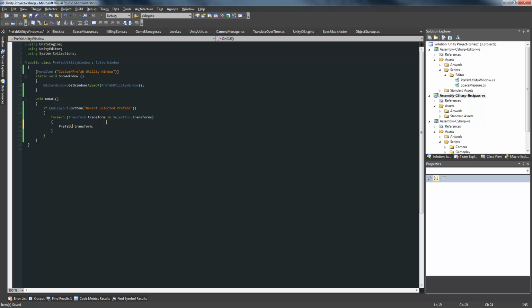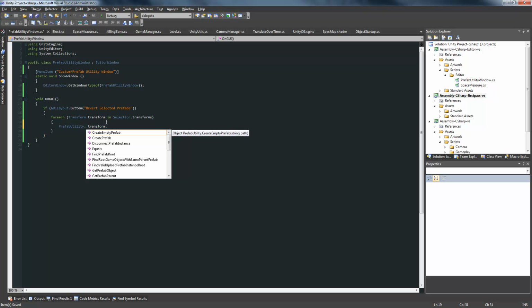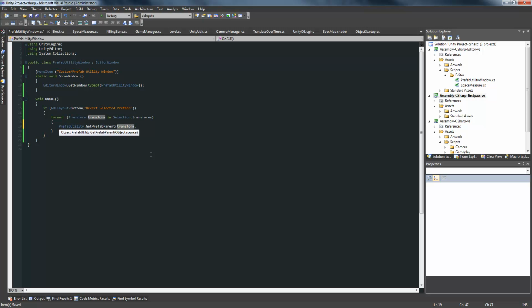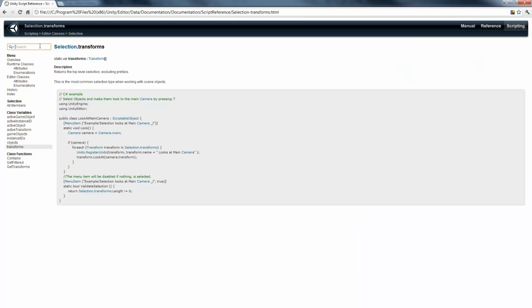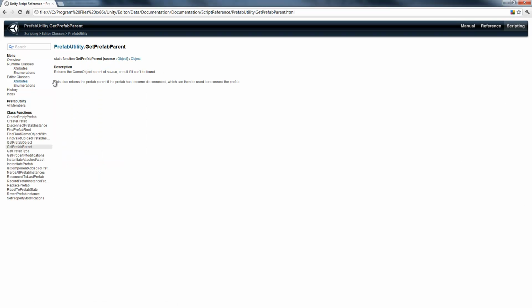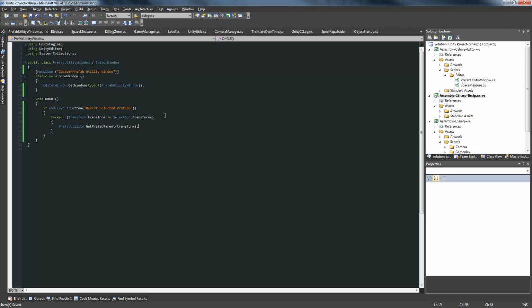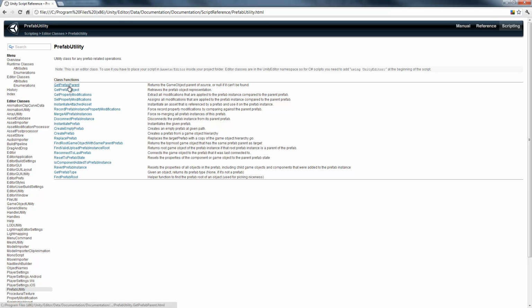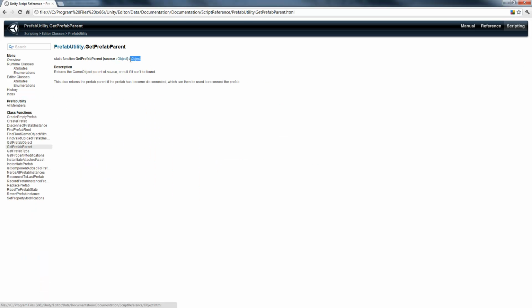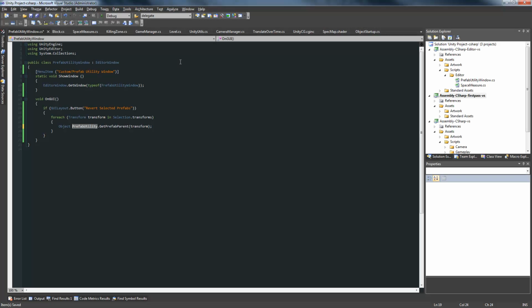Prefab utility. Get prefab parent. So object source, I'm guessing that means it can take probably any sort of component or anything, it will still work. So get prefab parent returns an object. Is that what we want? That's strange. I would have thought they would return a game object. It says it returns a game object, but it actually returns a Unity object. So strange. We might just cast that straight up.